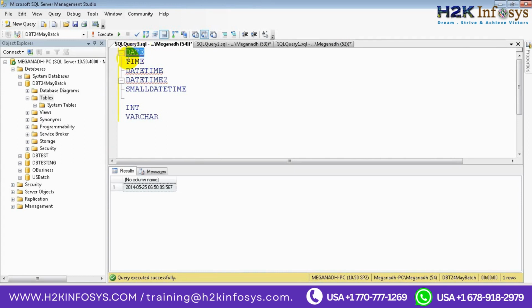For example, if you want to store birthday, if you want to store your date of birth, or if you want to store your joining date, or if you want to store anything only date, you can use this date data type. And if you want to store time, only time, then you can use this time column. Now if you want to use date and time both, like how you are seeing here, 25th May 6:50 a.m., so you can use date time.